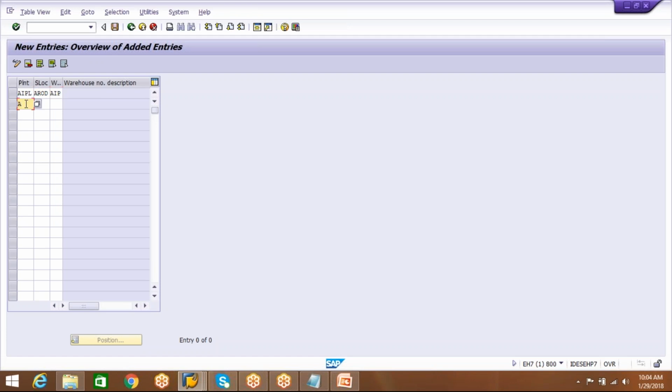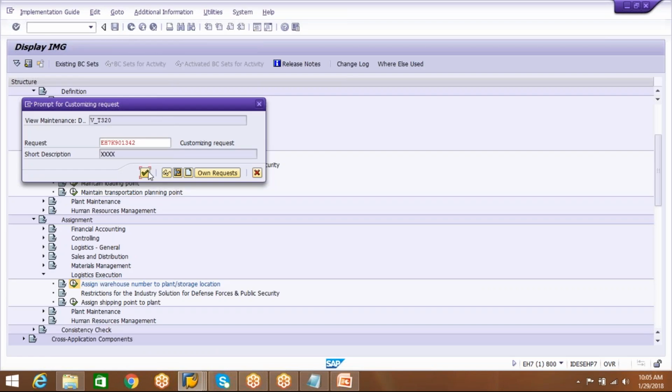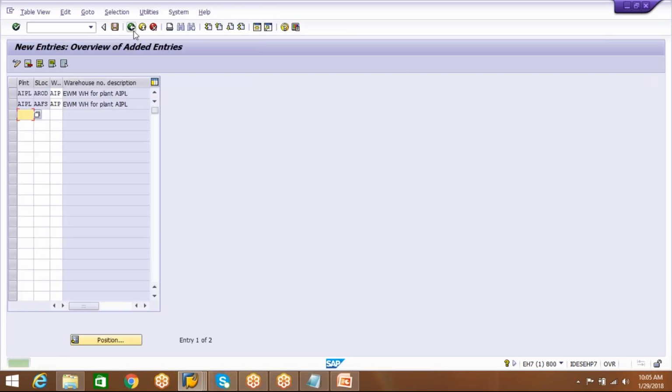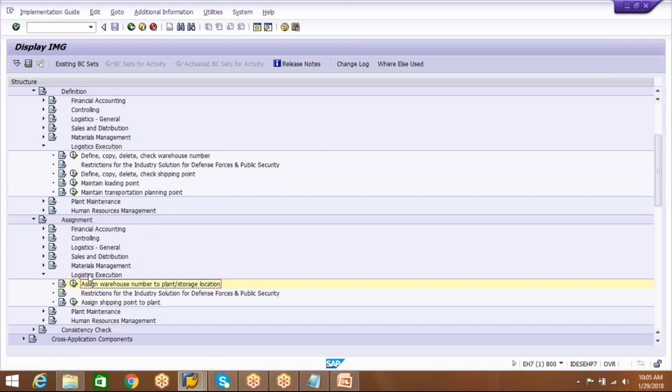This is AIPL. And please don't stick to ROD or AFS. Z, Y, 1000, 2000, 3000, whatever. This is a free text field to enter a description or label. Please do not stick to ROD and AFS. That is by my choice; I can use whatever it may be. The system allows any labels. Now assign to warehouse number, plant and storage location.